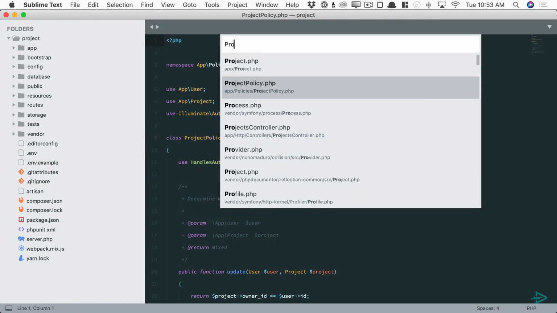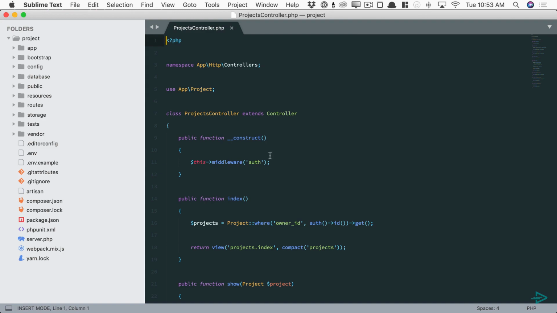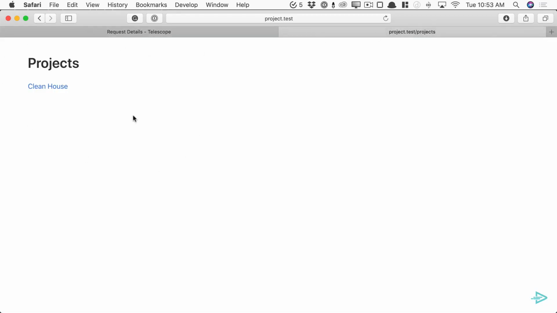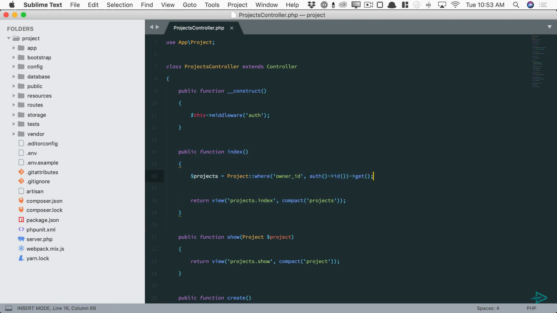Okay, so let's see. We'll go to our projects controller. And let's just say right here, this index method, this corresponds to this page. So here, let's say you're trying to figure out, okay, well, what exactly do we have for projects? Well, we can do 2 things.